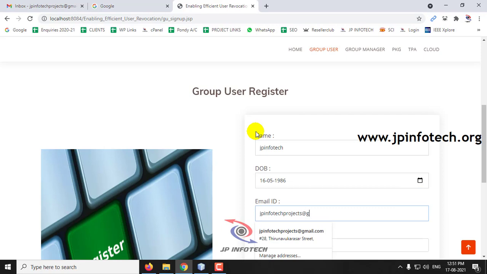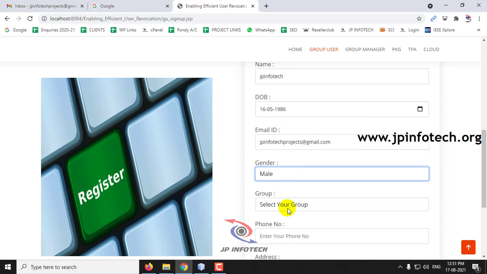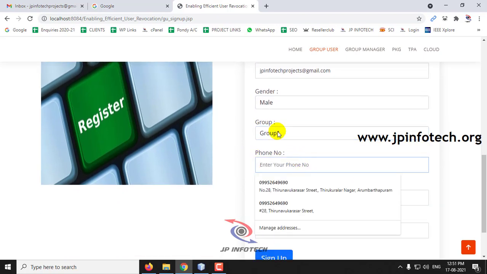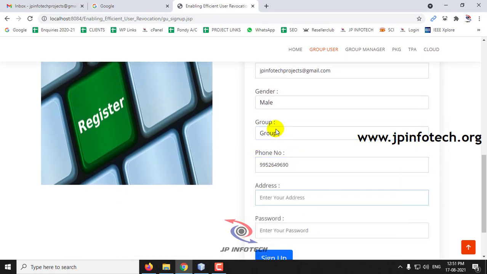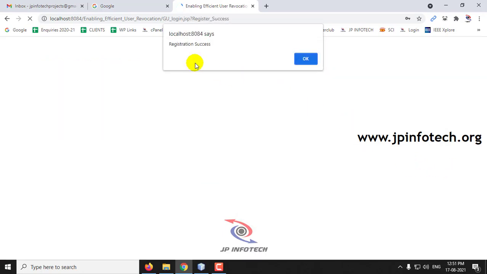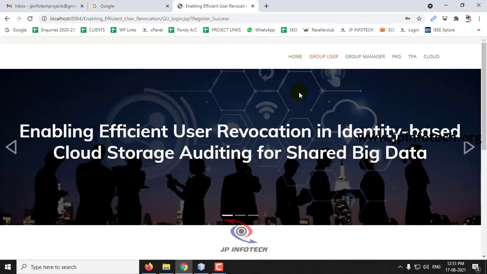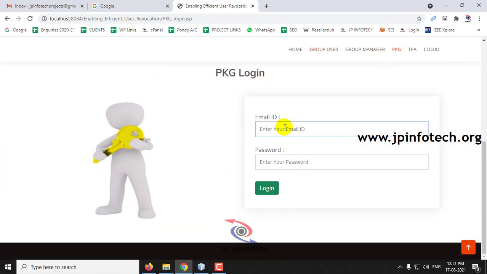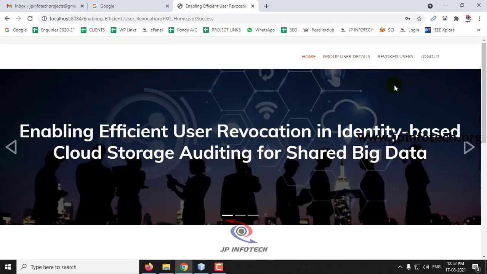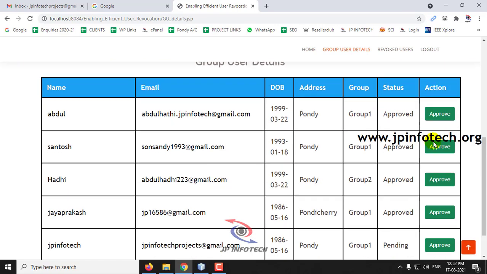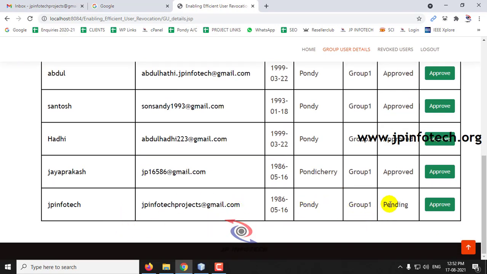I'll create another user with another mail ID, and let me select group 1 itself now. And then click sign up, and now the registration is success. And now the PKG needs to verify this new user, so just go to the PKG login, and now you can see group user details where you can see the new user is pending now.